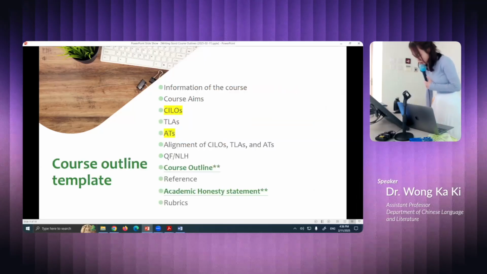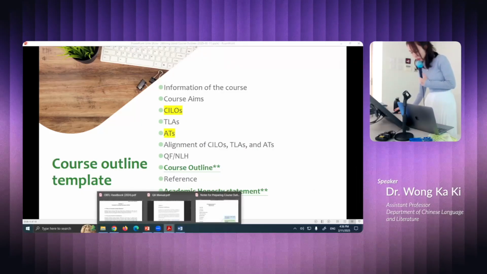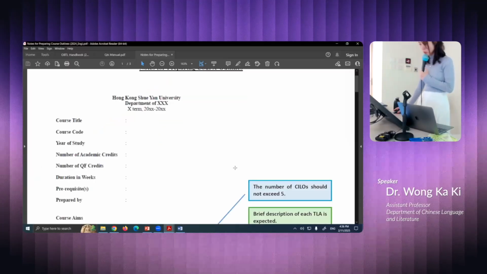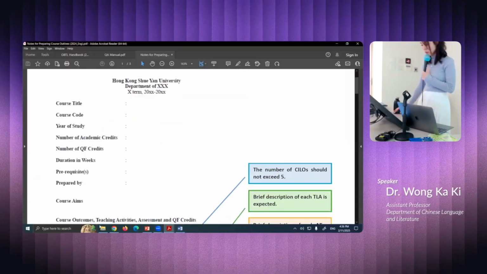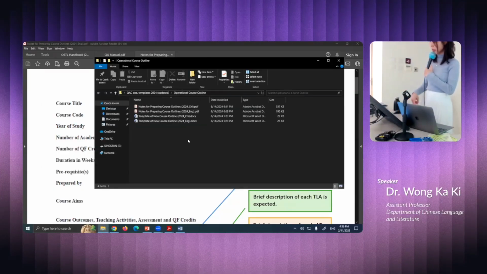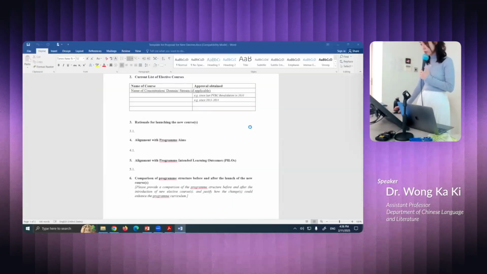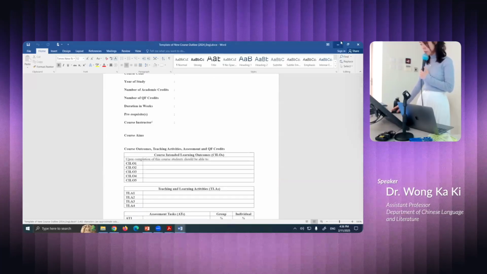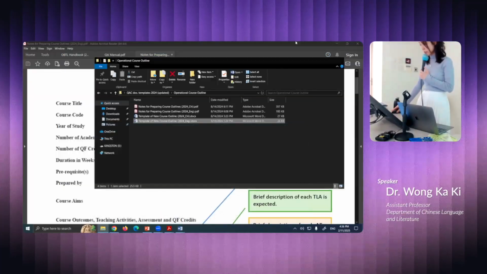The first part, we're going to look at the course outline template together. In the zip file, inside either indicative courses or operational courses, you will find two sets of files. For example, in the operational course outline, there is a template in Chinese and a template in English. For colleagues in the Chinese department, or if you want to prepare GE courses in Chinese, you can use the Chinese template. For all other colleagues, you may refer to the English template. The template is a Word file that you may directly edit. And the PDF file is a note for preparation that looks like this.